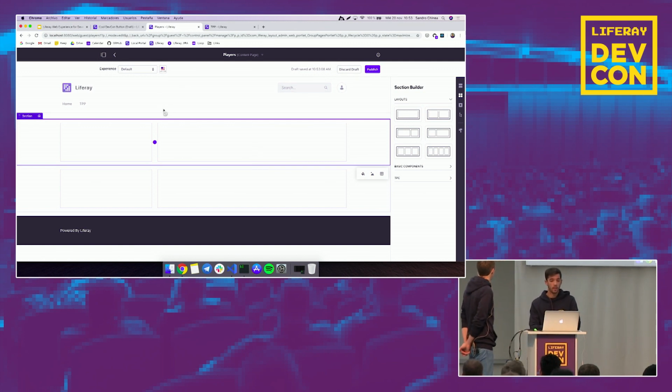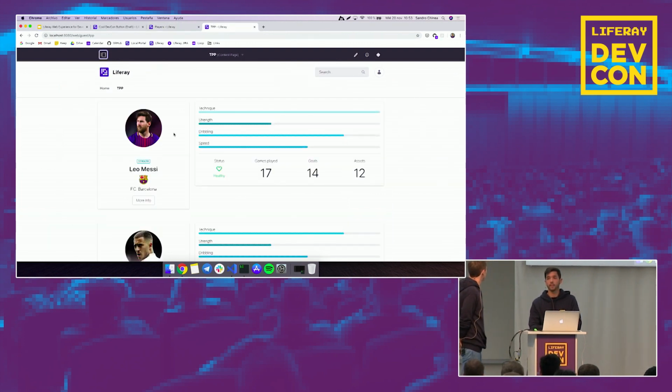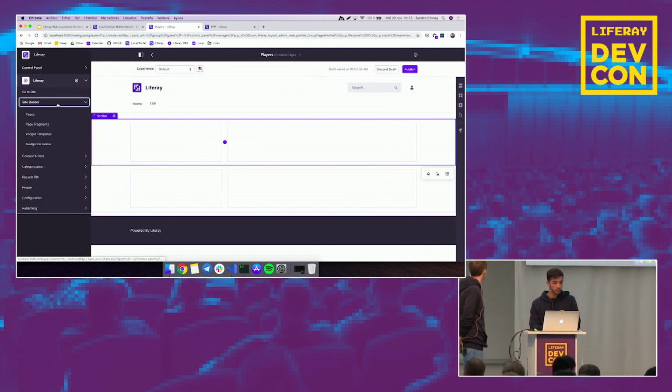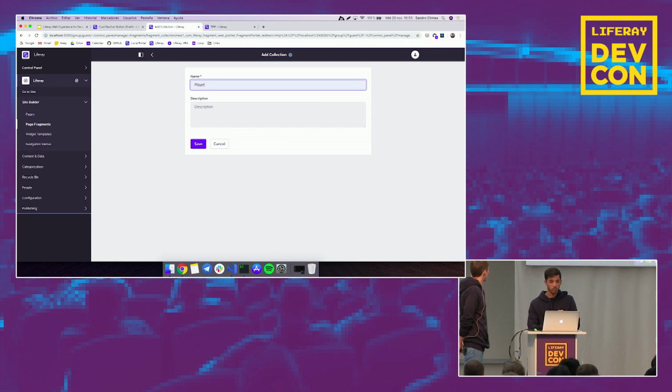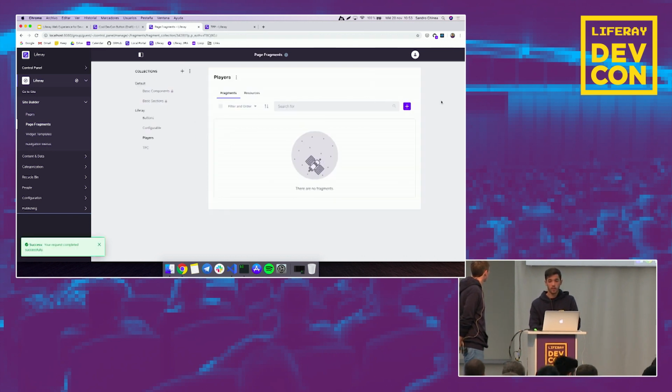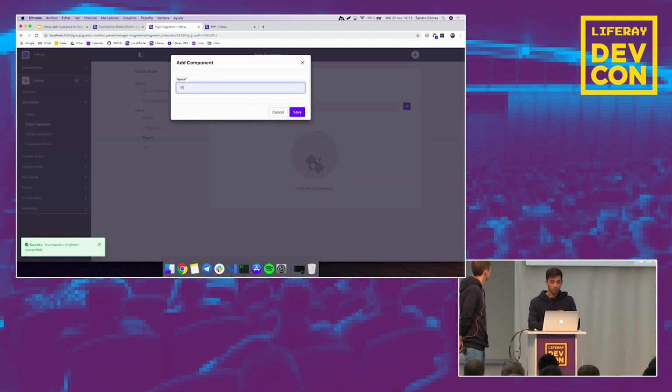Okay. And now we need to create our fragments. We need this card. So the next thing we are going to do is create the fragment. The first one, we are going to create it here in the portal, and for the next ones, we will see another way we have to create fragments. But for now, we are going to page fragments. We are creating a new collection for the demo called Players. And we are going to create the fragment for the card, player card.